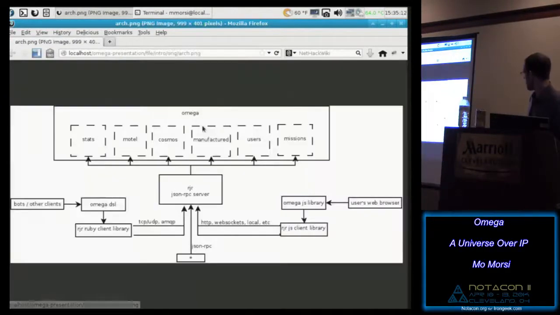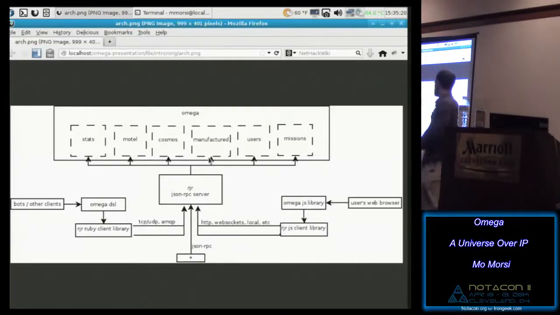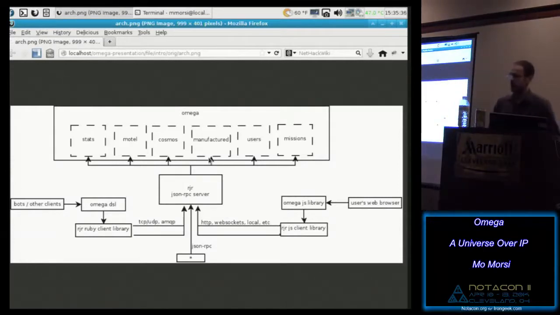So here's just an overall architecture, what I was talking about before. We use the Ruby JSON RPC library on the server side to dispatch the JSON RPC requests over the multiple transports. And we also use the client side libraries to issue the requests via the Omega DSL, the Omega JavaScript client via the user's web browser and whatnot. Very standard, simple stuff.